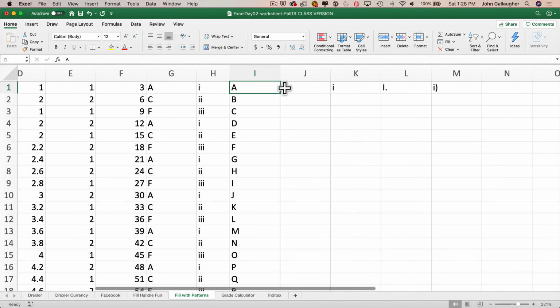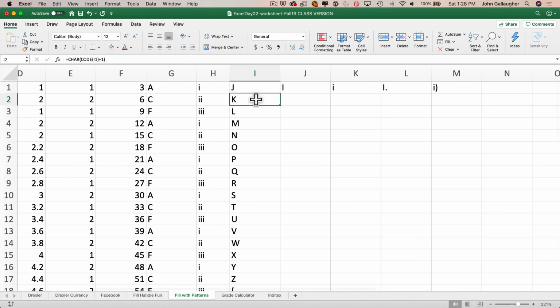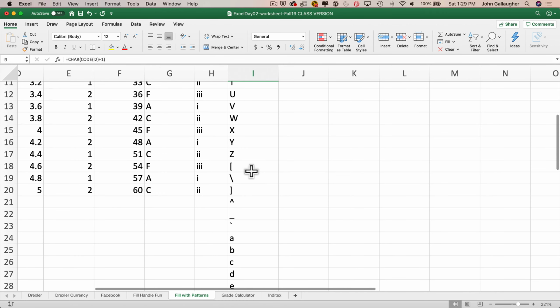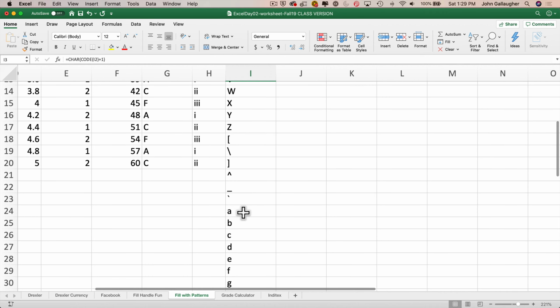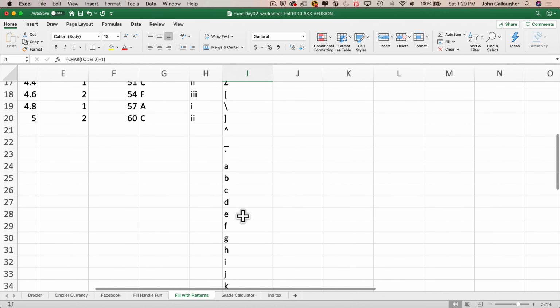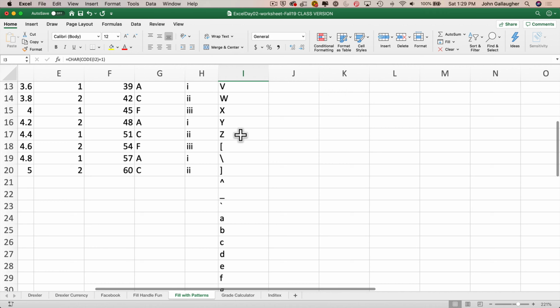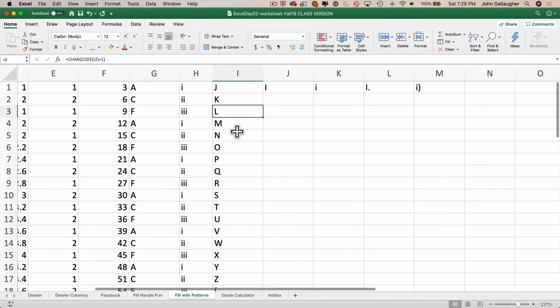If I change this to, say, the letter J and press enter, look, everything is being recalculated, because my formula starts in I2 by saying, okay, let's look at J. Let's get a code associated with that, add one to the code, and then take that code and convert it back into a character, which is why I get L, M, N all the way down here. And I see my lowercase letters start, so lowercase letters come after the uppercase letters, and after these few symbol characters in here as well.